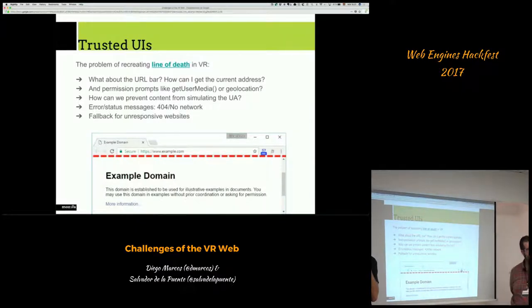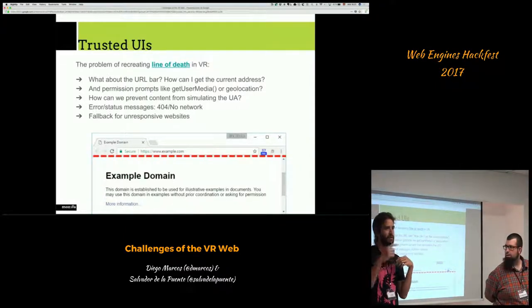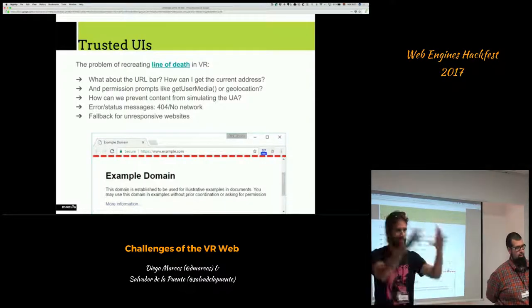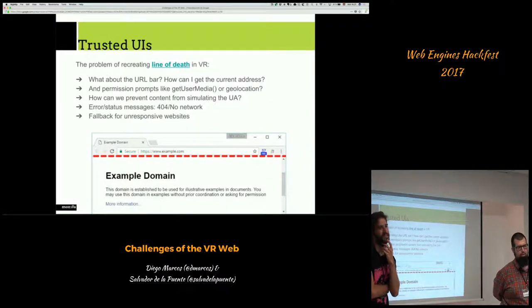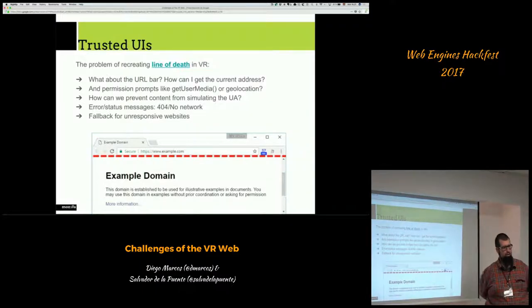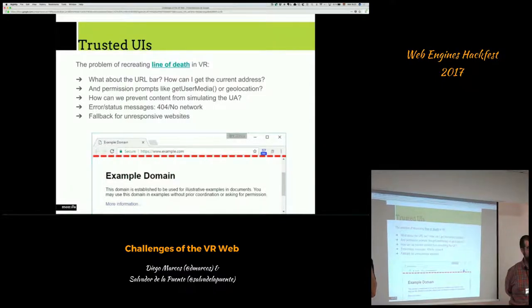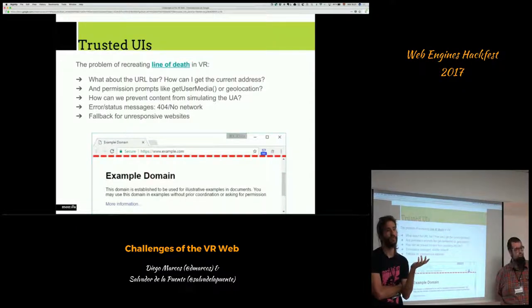If each time you want to navigate to a different page you have to take your headset off, click, enter VR again, and put it on, it's not an ideal experience. You will consume the whole web eventually in a headset.